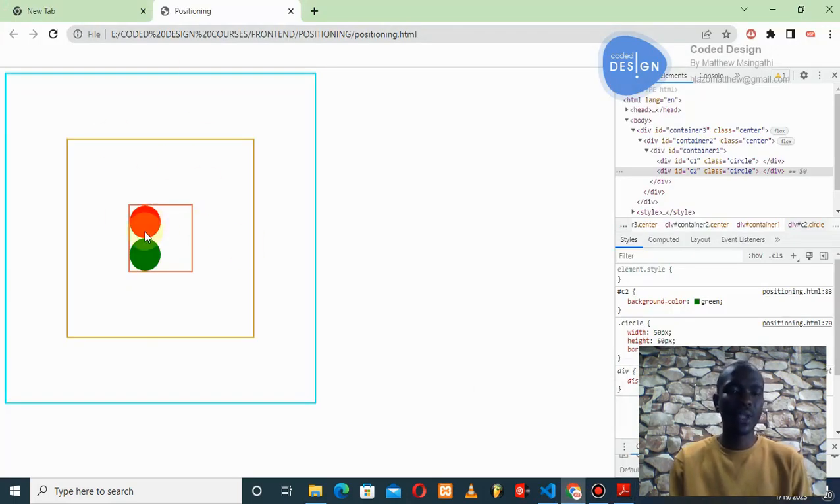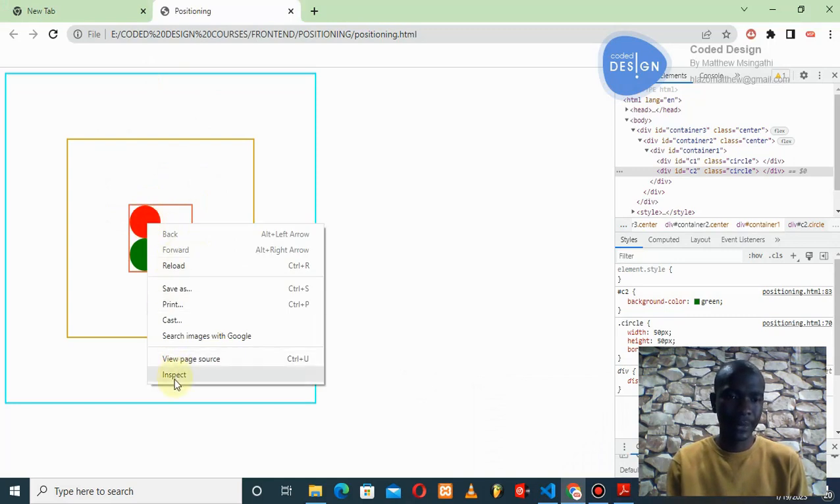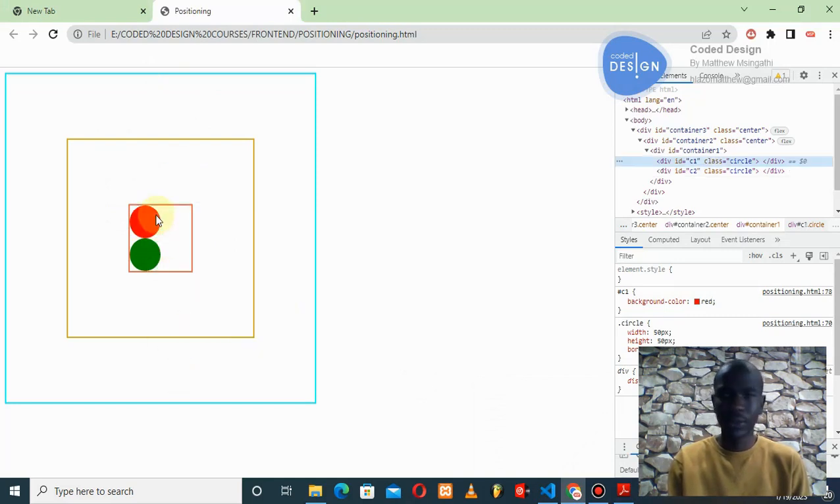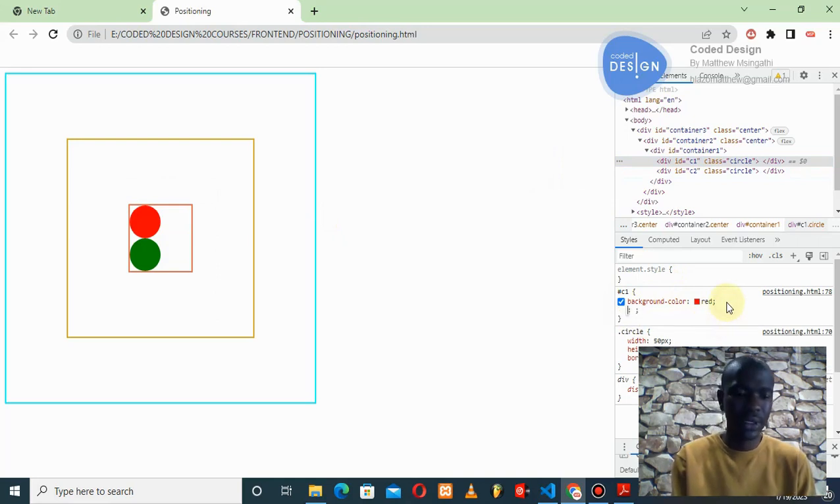Okay, now let's go to the practicality of that. So here, I'm going to the red circle. As you can see, it has got an ID of C1, the red circle. Now on the red circle, the background is red, as you can see. Now let's say I want to set the left property of it to 50%. You see, nothing happens. Why? Because the positioning is not there.